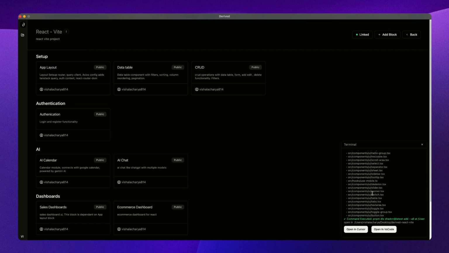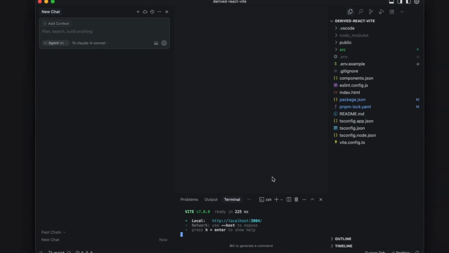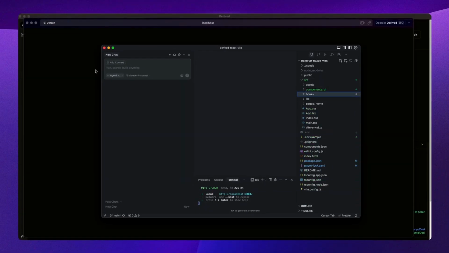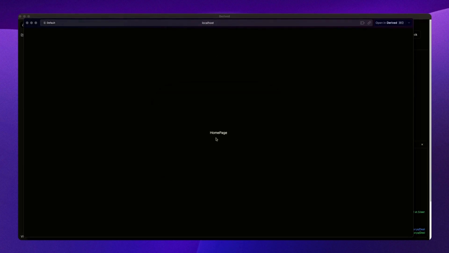Once cloned, you will see options to open the project with Cursor or VS Code. Let's open it with Cursor and dive in. Let's start our project. So here we have a React project with shadcn set up for us. With the project running locally, let's add some blocks.